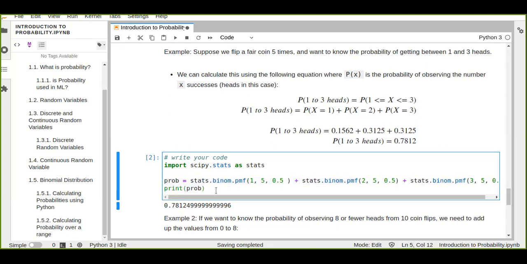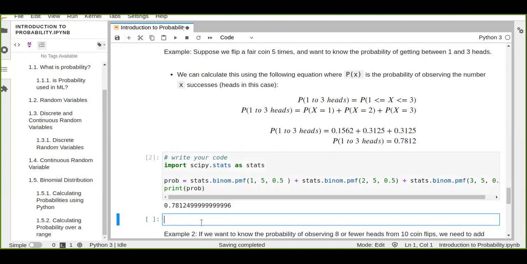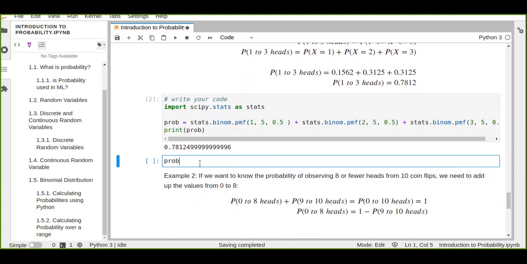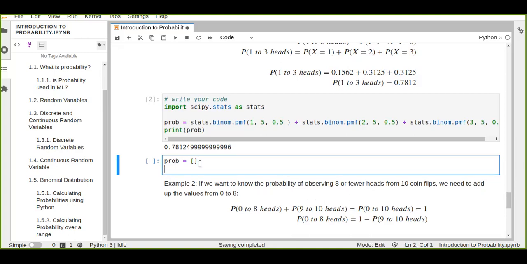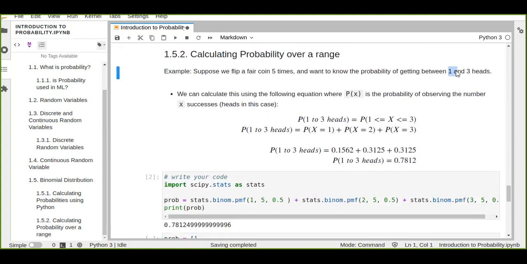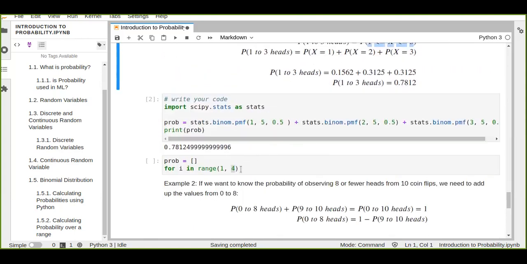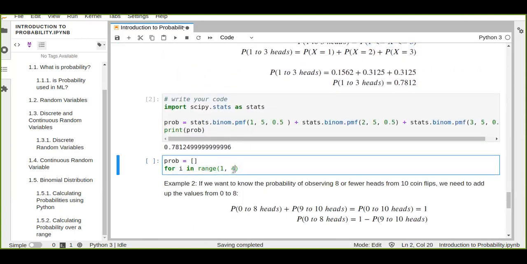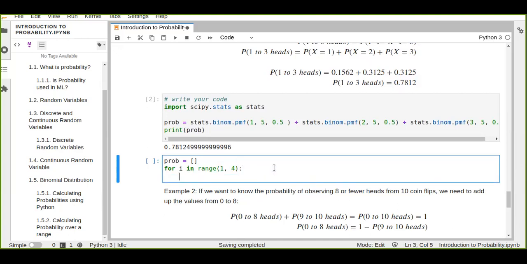And this is one way to find the probability over the range, but there is another way to calculate it. We can first initialize or define an empty list, and for every i in range of 1 up to 4, 4 is not included. It includes 3 because we are going to find the range between 1 and 3, including 1 and 3. So we can increase the endpoint of the range by 1, and we get the exact result.